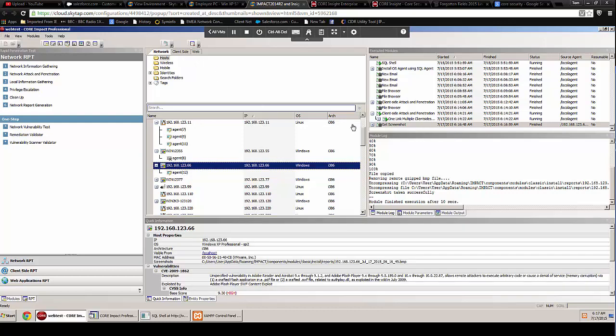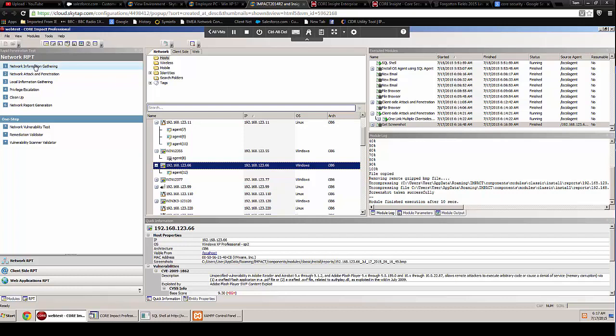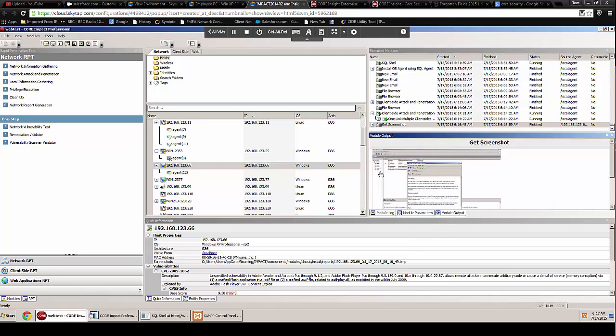So they will send an email like this out, get an agent on one machine inside the network, and we can now do network information gathering on that network. So discover all these other machines, do a network attack on these machines, and install other agents, and then pivot from one machine to another machine. Just to show you the screenshot here. So there we go. That's the screenshot. So you can see I actually got access to that machine.